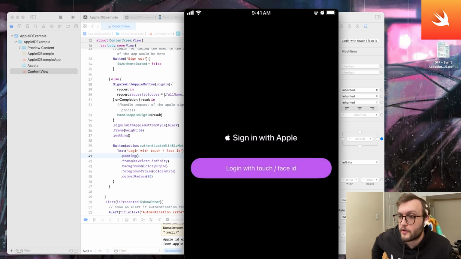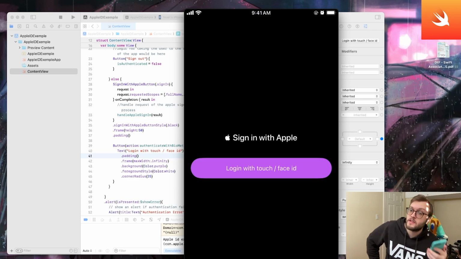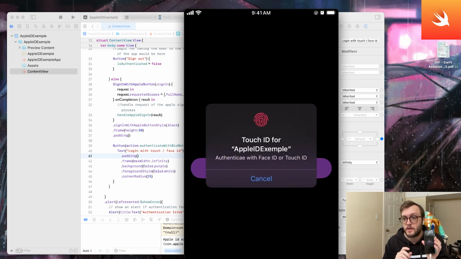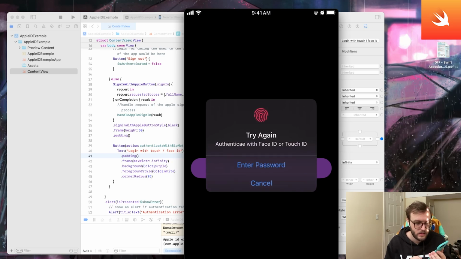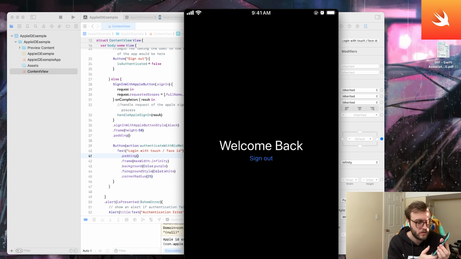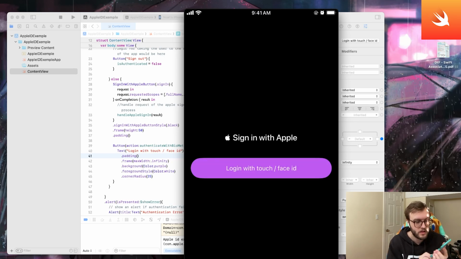If you're getting the error 1000, it just might be because you don't have the Apple ID authenticated through the developer portal. Let's go ahead and log in with Touch ID and Face ID. I'm actually going to first use my wrong finger. It's going to give try again. I'm going to use my correct finger now, which is my right thumb. Then we have our welcome back, and I can sign out.